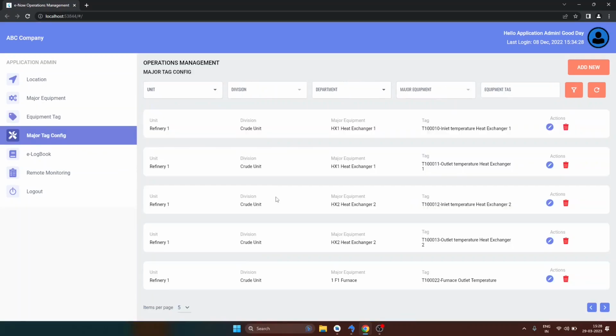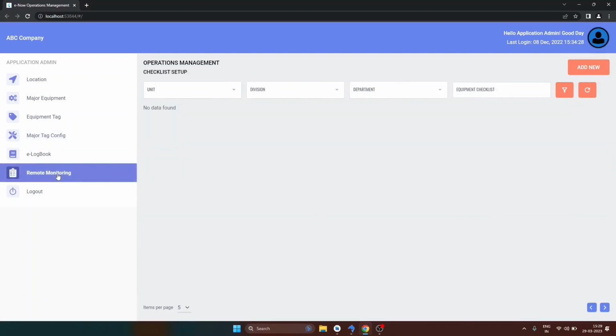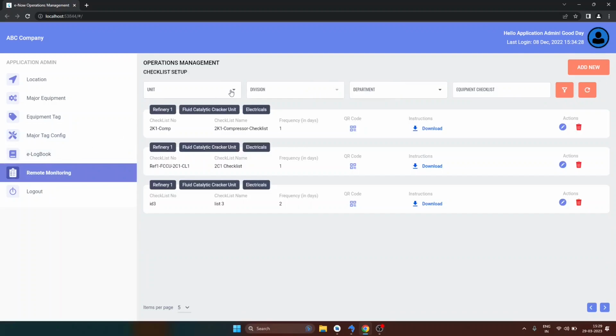Now major tag config. Here we are just grouping the tags under major equipments, like a grouping of tags under a major equipment. Then we have an option to have checklists also, apart from the individual point-wise monitoring. Some of the equipments can have checklists, and they can also be configured here so that the field executive can go and fill it up.